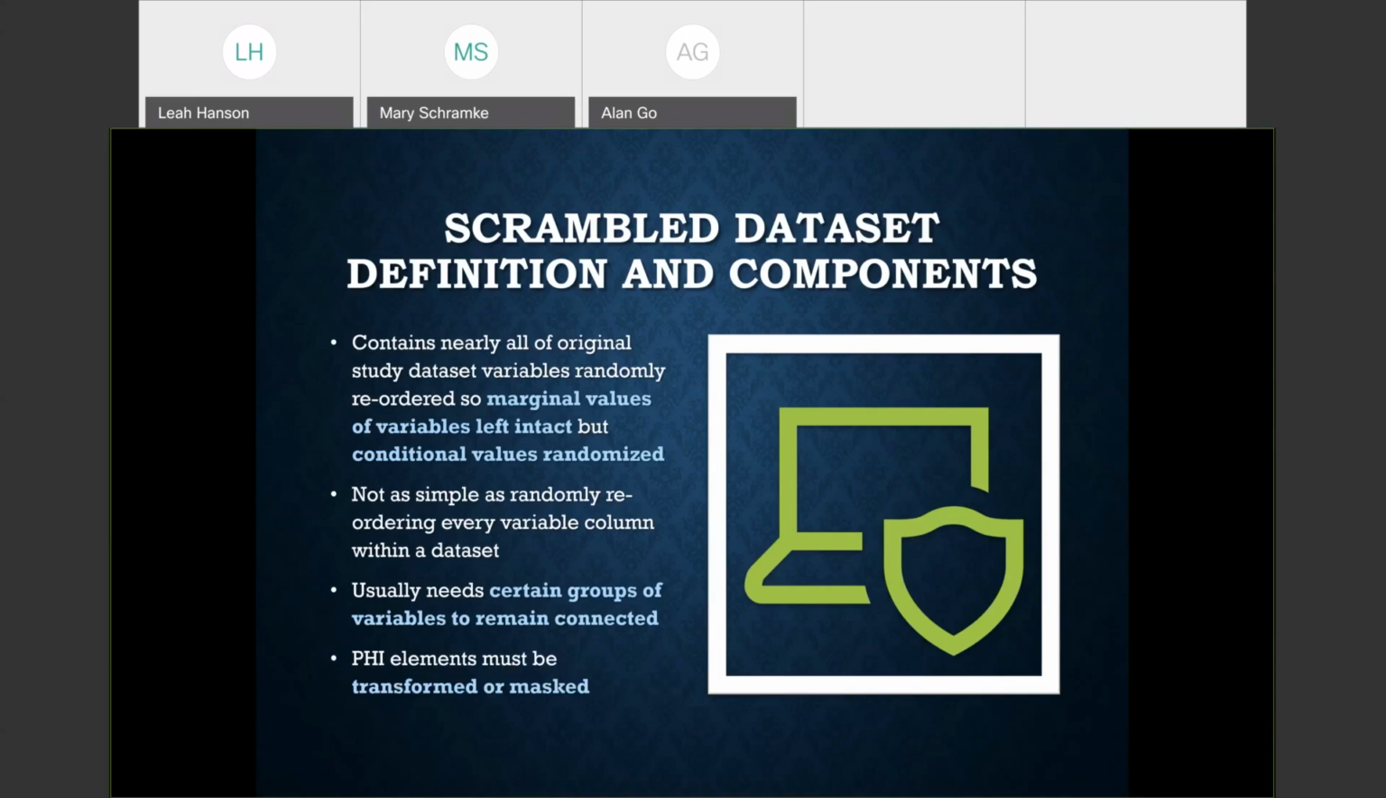And at the end of the day, we are able to either transform or mask any remaining PHI elements prior to the scrambled data set being completed and then transferred to our collaborator.